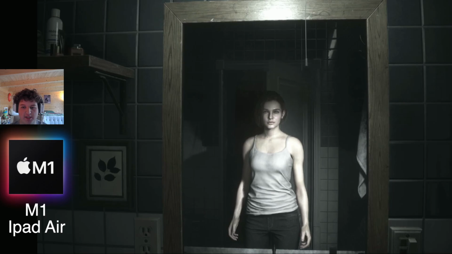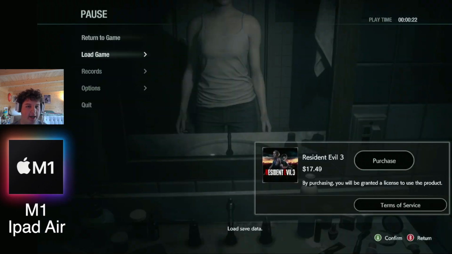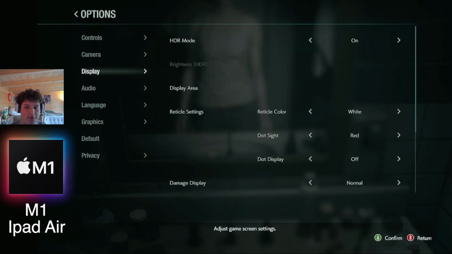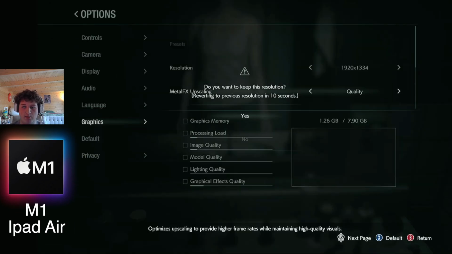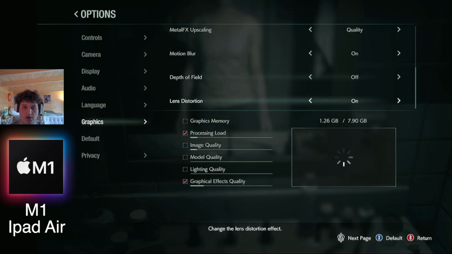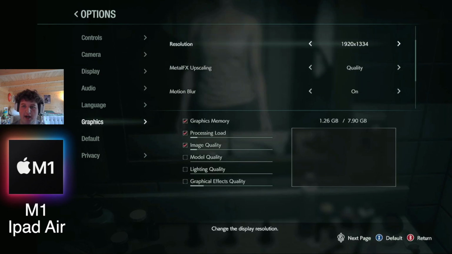Let's get started. So we're going to start with the iPad Air, and these are my graphics settings. We're running it at 1600 by 1200. We can probably put it up to around 1080p. MetalFX effects you can set to quality or performance. Otherwise motion blur and all these other settings are on, but I'm just going to keep it at the default settings they recommend.